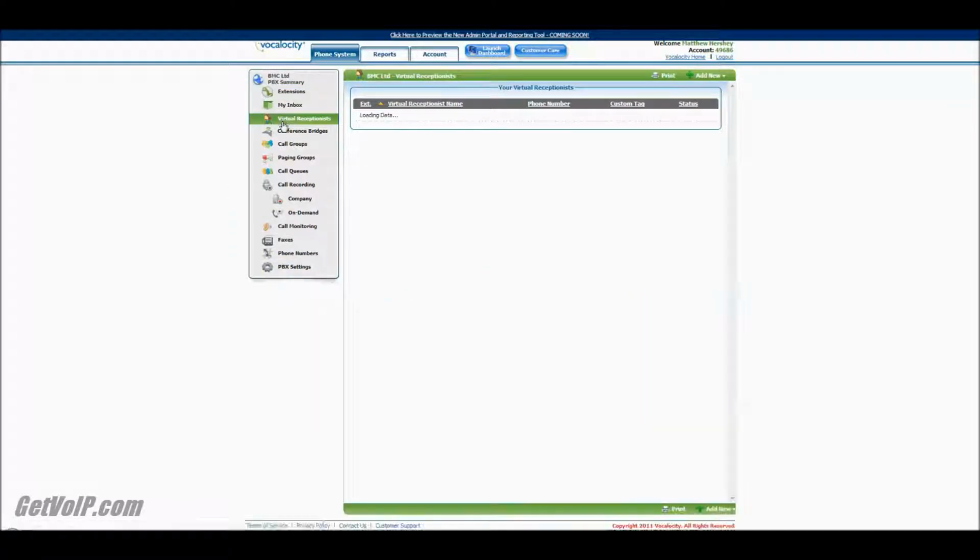As you can see, a lot of the menus and drop downs here, they're more so function over fashion, and it's not that they don't work well, it's just sometimes they can be a little cumbersome. So what Vocalocity did was totally revamp the new admin portal. So let me jump into that right now.